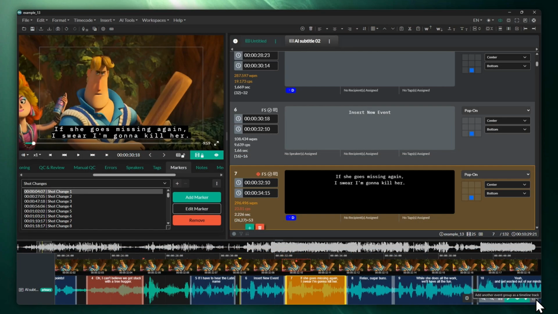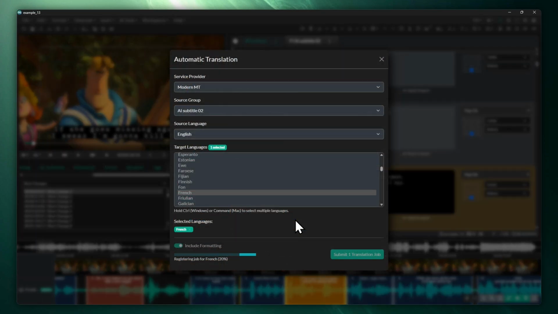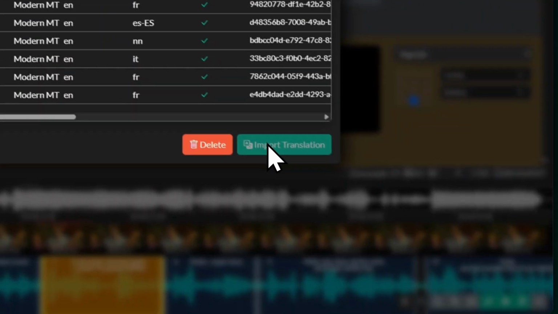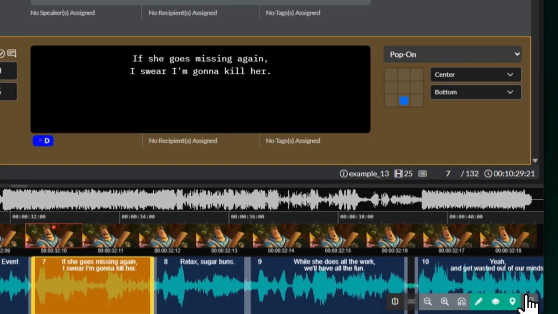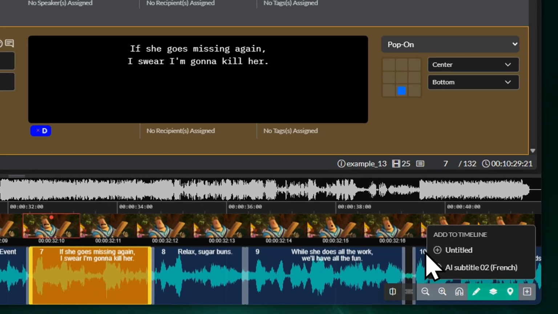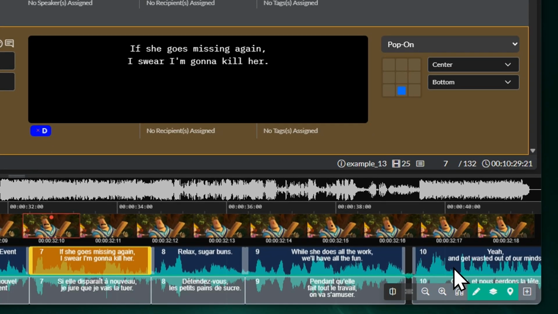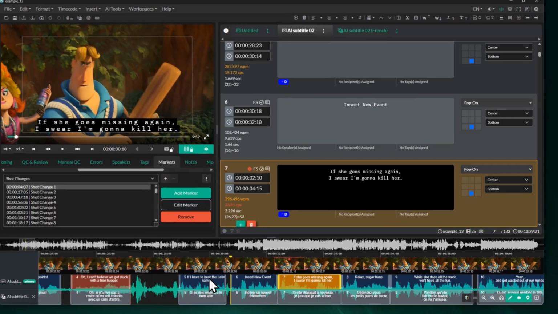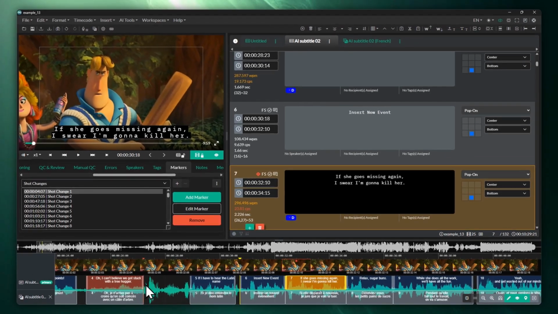The new timeline supports multiple tracks. For example, if I create a French translation using the automatic translation feature, I can import it and add it to the timeline by choosing it from the track options. Now track 1 shows my original subtitles, and track 2 shows my translation.